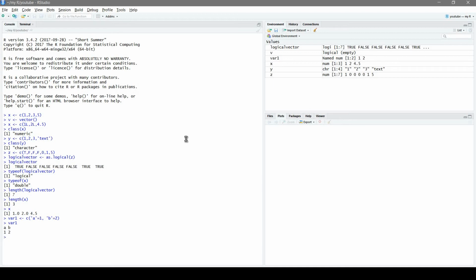A is 1, b is 2, and here you can see now this var1 is defined as a named numeric type. Okay, it shows the values, but remember that this is a variable with a named vector. Now you see a basic difference here. When it was a normal vector, the index was printed, but when you created a named vector, the value is printed with particular names. So that is a little bit of difference that you have to remember.